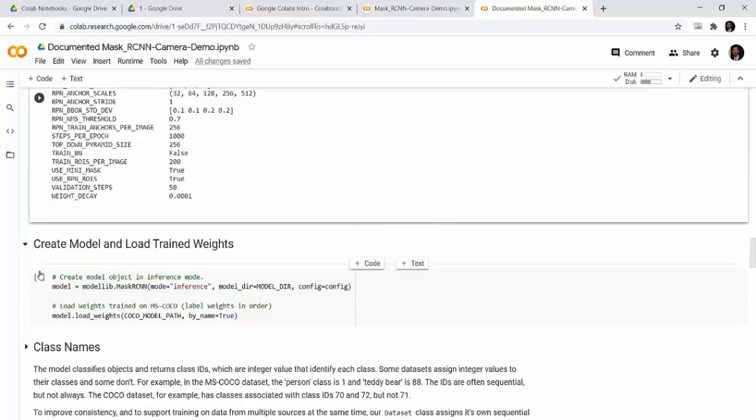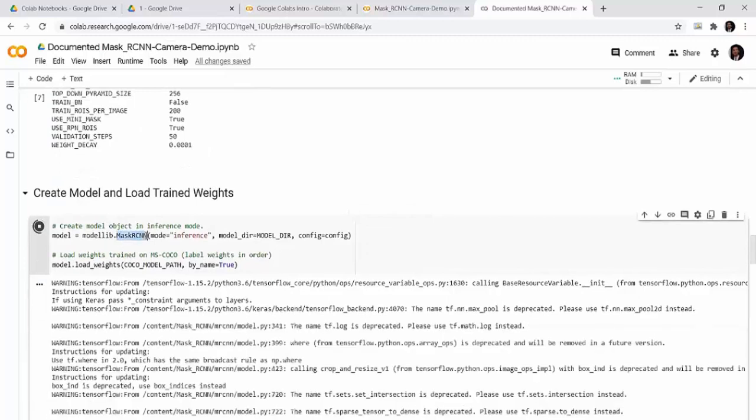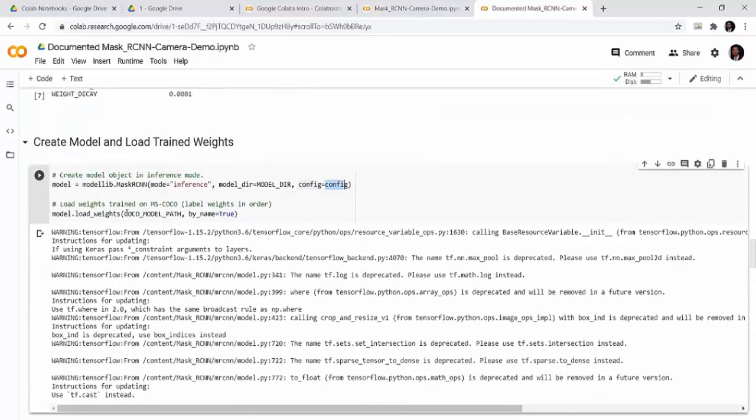And then next we need to create the actual model and then load the trained weights. What this is going to do is create the actual Mask RCNN model in inference mode, so this will allow us to predict and classify objects. And then these other two parameters are just loading in the predefined model and the configuration file that was defined above. And then next we need to load the weights.